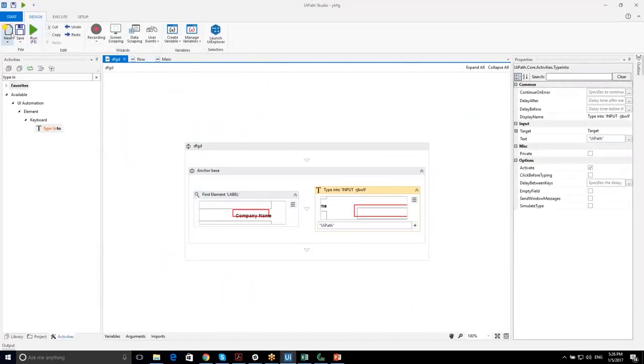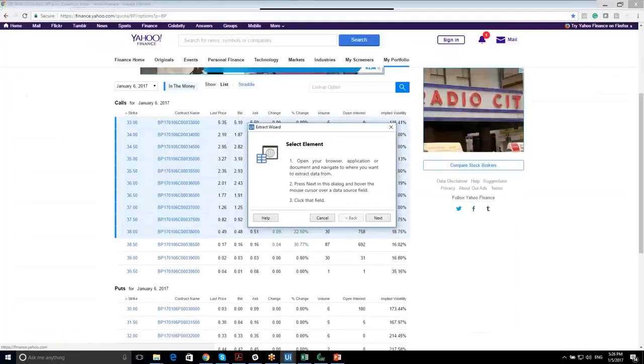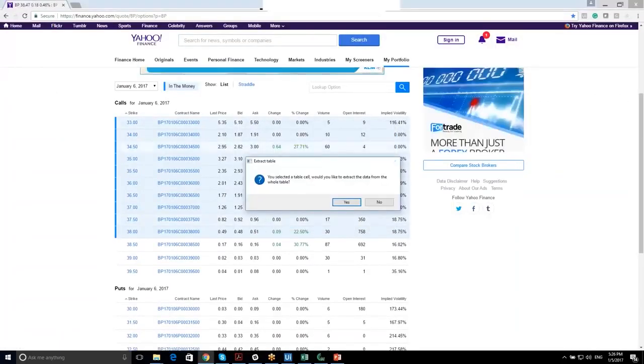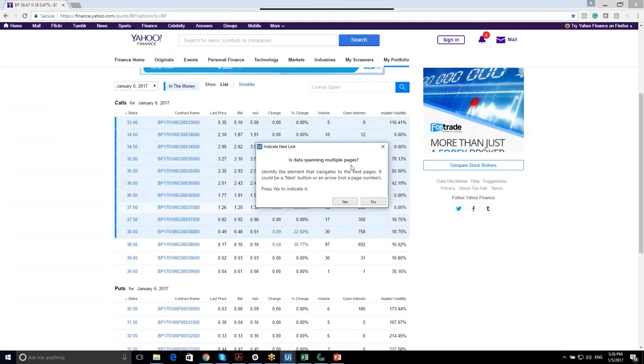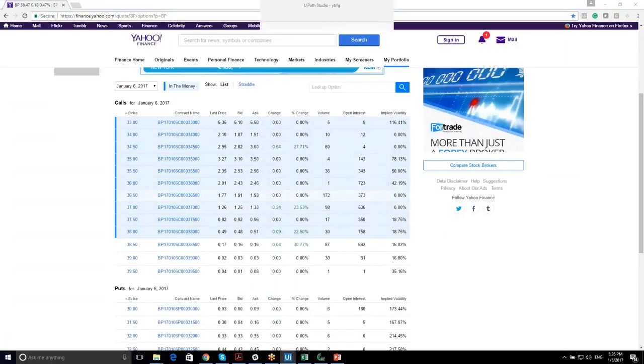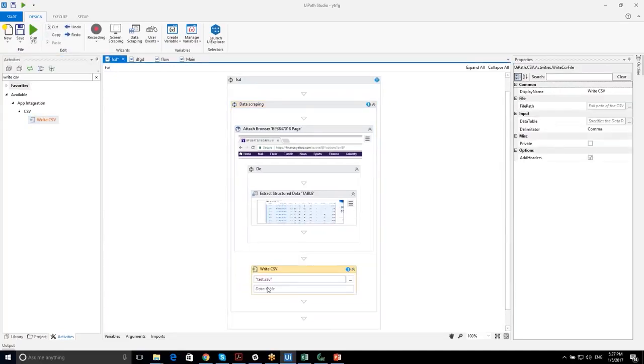Let's create a new sequence. We'll click on the data scraping wizard and go to our page. The robot identifies that we're trying to extract a data table and asks whether the data is extending on multiple pages. We'll click No, and so the sequence is generated. Let's write the data in a CSV file, and send it via email.